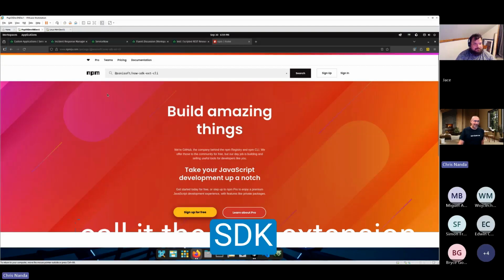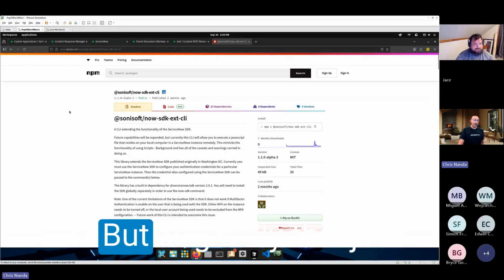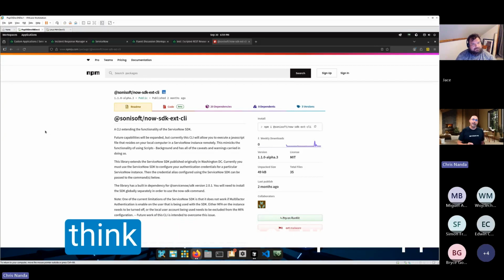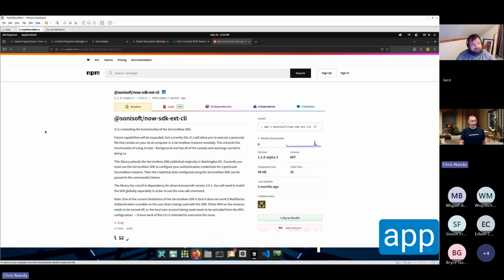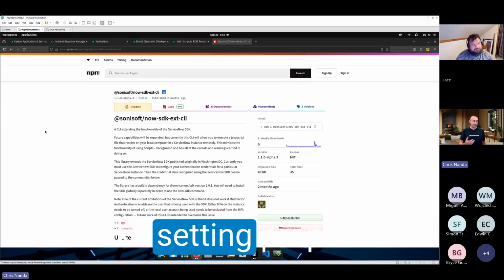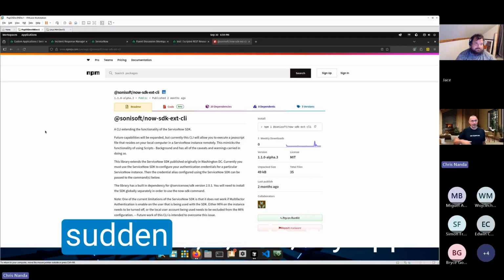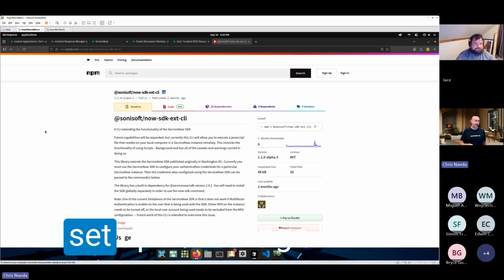Call it the SDK extension. Originally this just started off as I wanted to be able to run server-side scripts remotely. Because I think if I can set up an app using scripts background, like setting properties and things like that, then I can do that automatically. So I can just run an NPM script, and now all of a sudden XYZ, my app is set up and things like that.